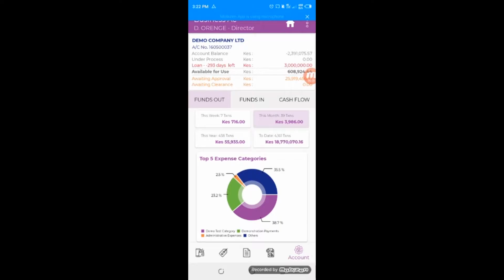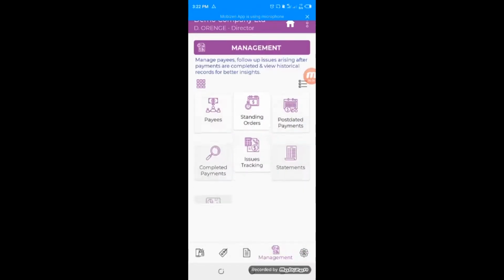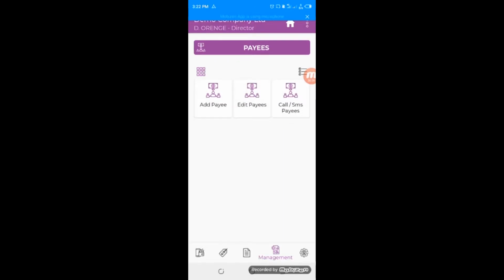So when on the Popote Pay mobile app home screen, you can pre-upload payees by tapping the Management tab, which is the fourth icon from the left on the bottom of your home screen as seen here. You can tap the Payees tab and this will give you three options, which are Add Payee, Edit Payees, and Call or SMS Payees. The Edit Payees tab is for editing already existing payees' payment details like bank account or till number, and the Call or SMS Payees tab is for communicating with your already existing payees easily from the platform.